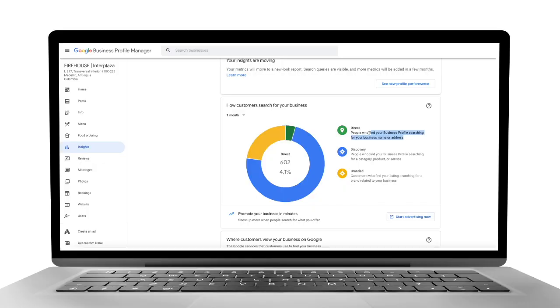The direct searches happen when potential customers search specifically for your business name or address. This number of direct searches is higher when you are highly recognized in your area.